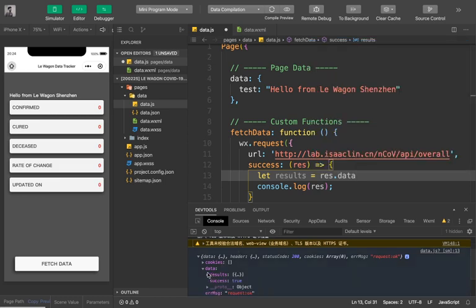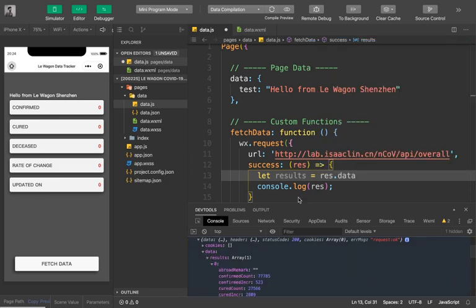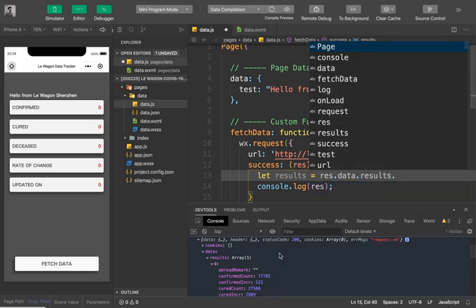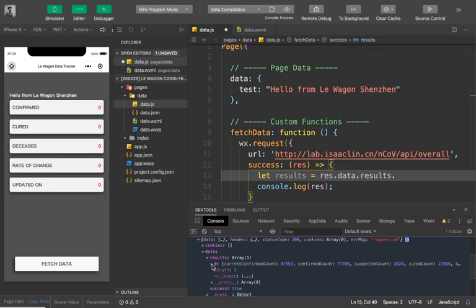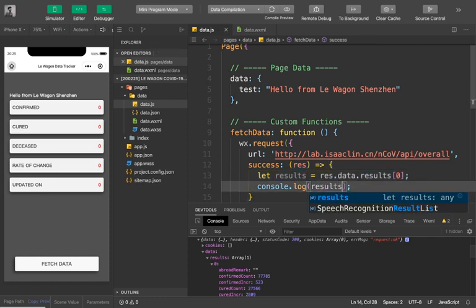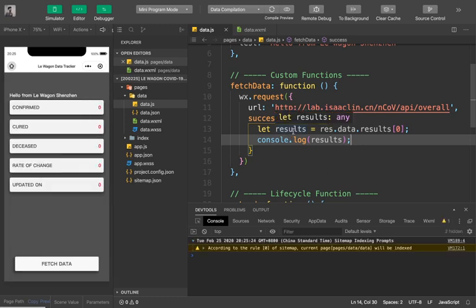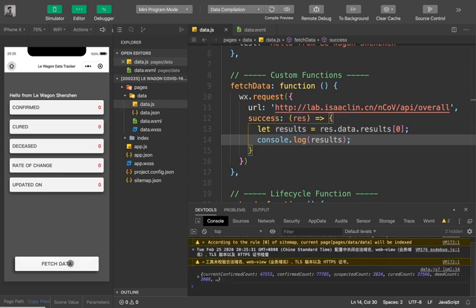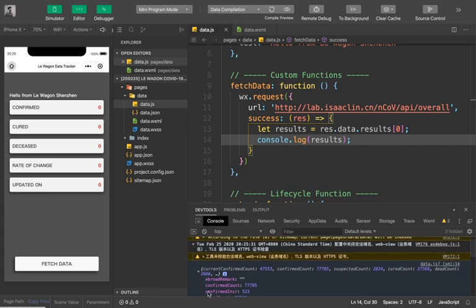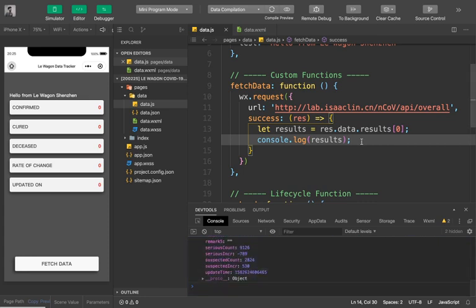res.data.data. And then if I open up in data, there's results.results. And the results is not an object like data or res. Results is an array. So in order to indicate this, we need to do a bracket and then zero, which is indicating the first index of this array. All right, so res.data.results. So then this results, if I want to just console log this results variable now, let's see if this works. So fetch data, and then here I have an object now that has all of my data that I want. Perfect.